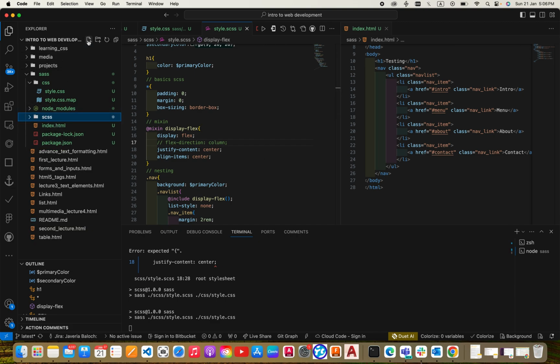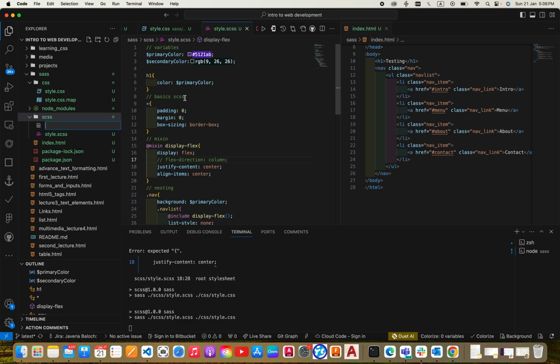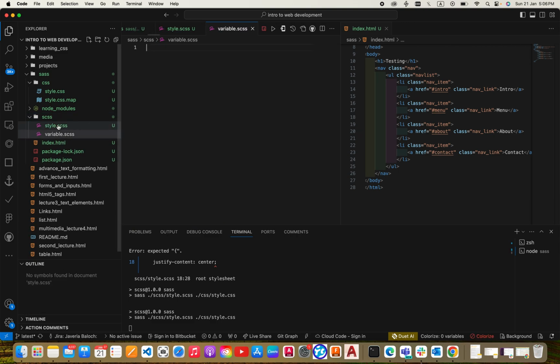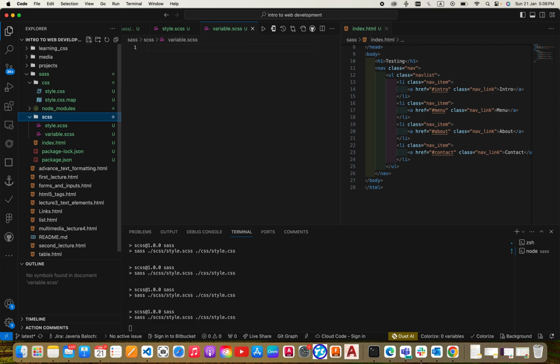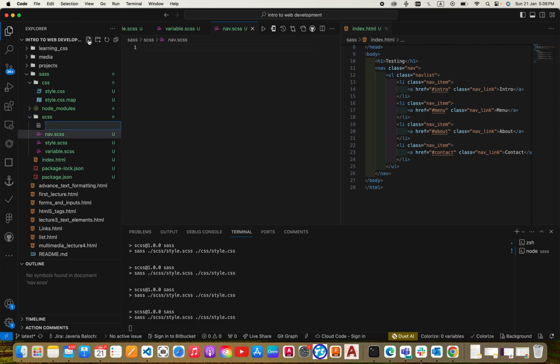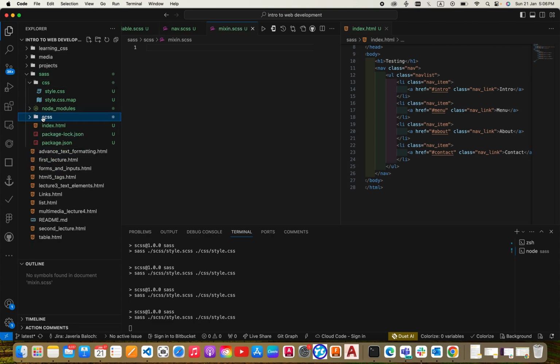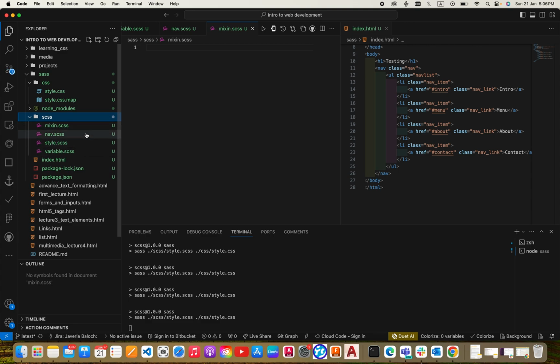So just come here. The first file we are going to create is known as the style CSS, and I'm going to create the first file, that is variables dot SCSS, variable dot SCSS. Yeah, that's the first thing. Then there is a nav dot SCSS, and then there will be another file known as mixin dot SCSS. Yeah, rename. It's not mix, it's mixin. Come here. Yeah, you can see we have created multiple files.